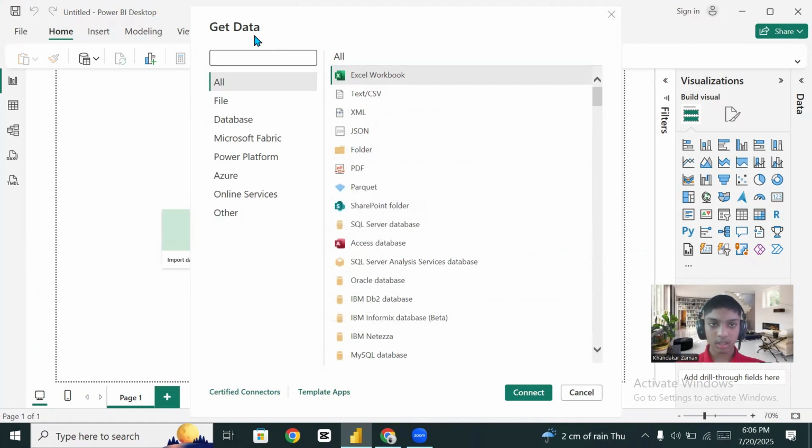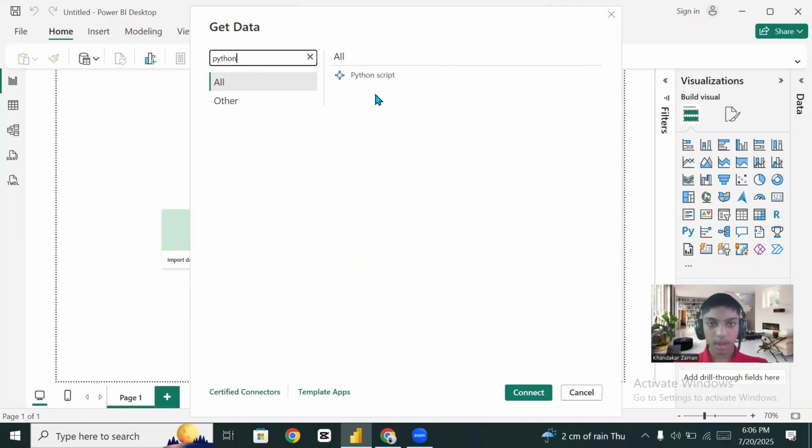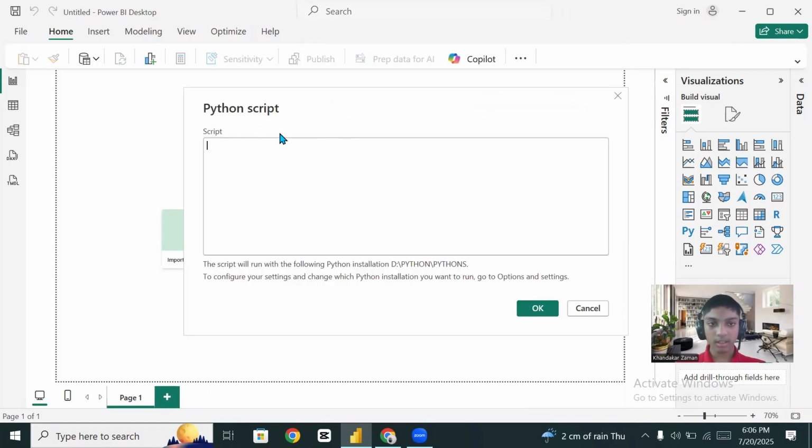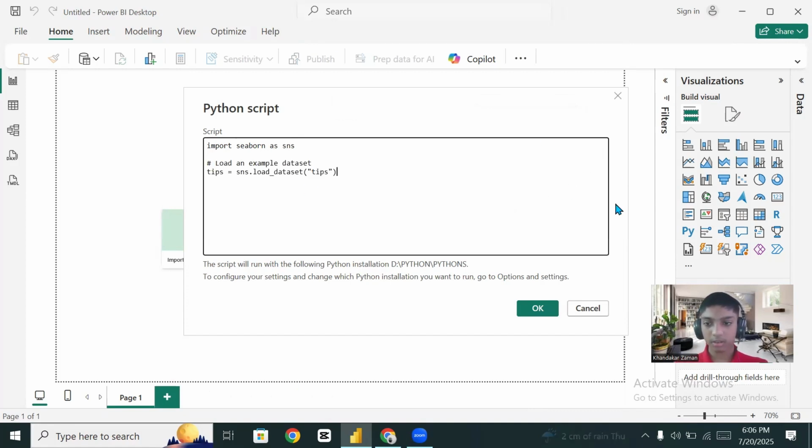Here is this Get Data. We are searching for Python script. Click here, Python script. When you install Python, it automatically redirects, and click Connect. And here is the script option. We are going to import Seaborn. So right here, import seaborn as sns, and paste your data and click OK.